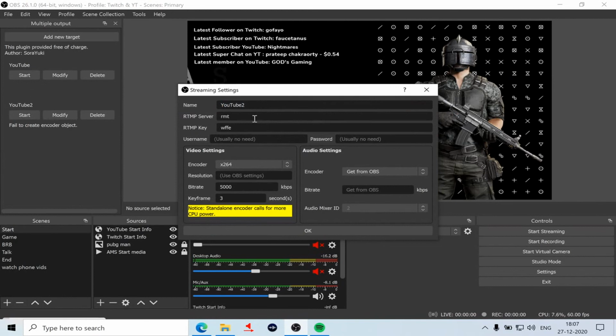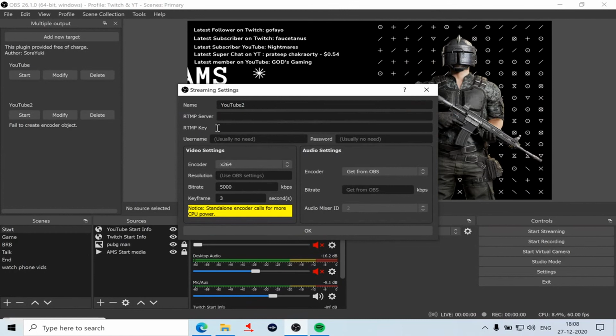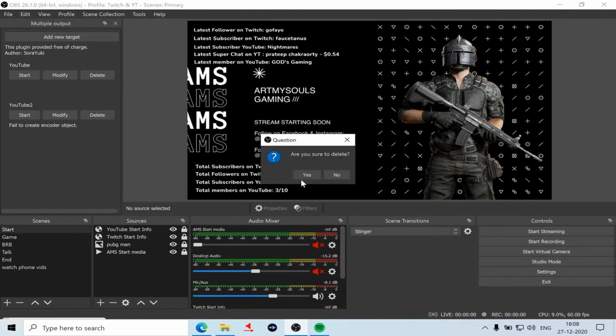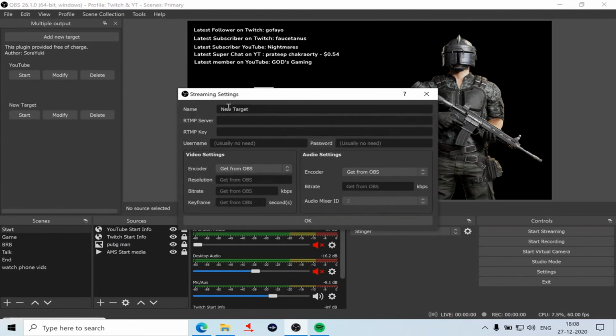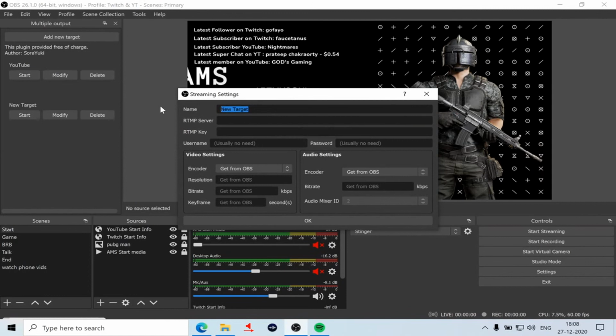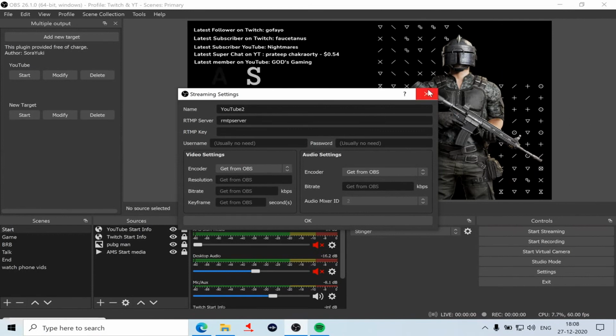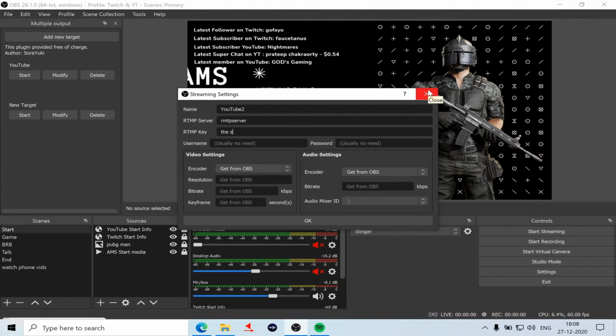Now the RTMP server and stream key, once you paste the stream key, it does not show the dots or stars as it does generally. So that's the reason I would not be showing it there. You can put your RTMP server, which you can copy paste from the place that we saw the stream key at. You can directly copy paste the RTMP server and stream key easily. The name is not needed.